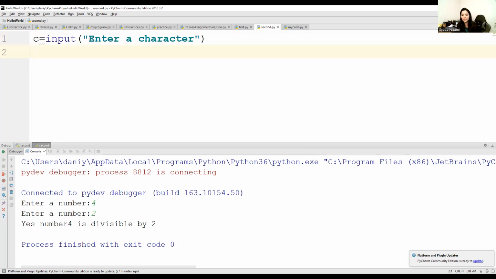Now how will you check, using if and elif, whether that character is a vowel or a consonant? Make a list of vowels. There is one way you can make a list: A, E, I, O, U, and see if the input is in the list.